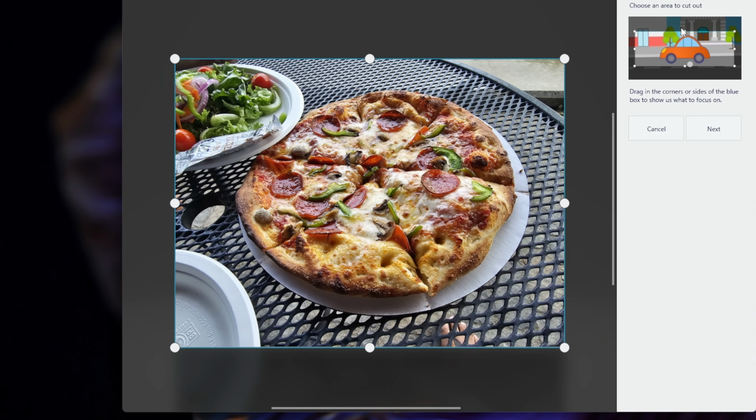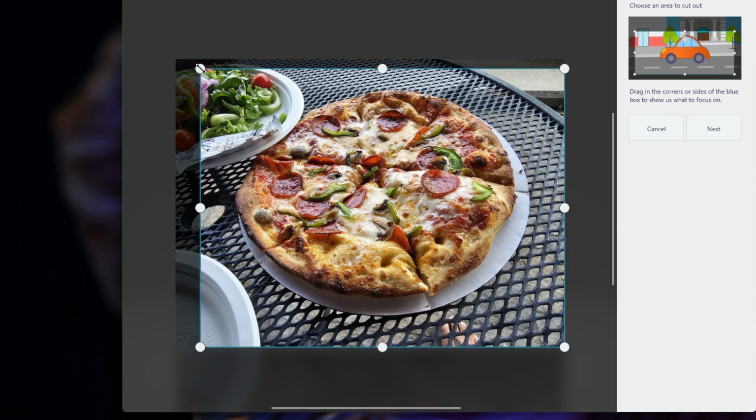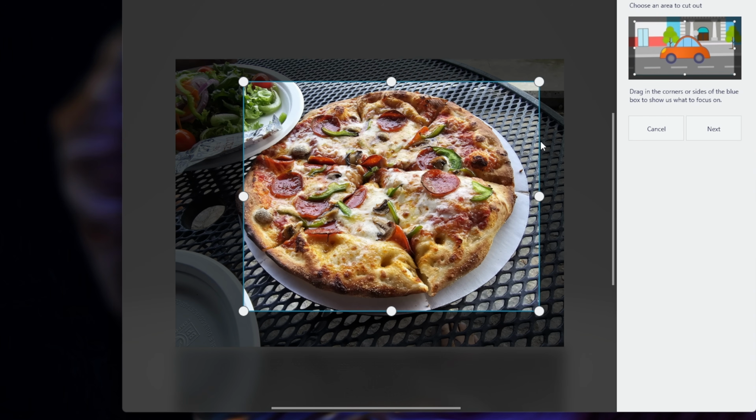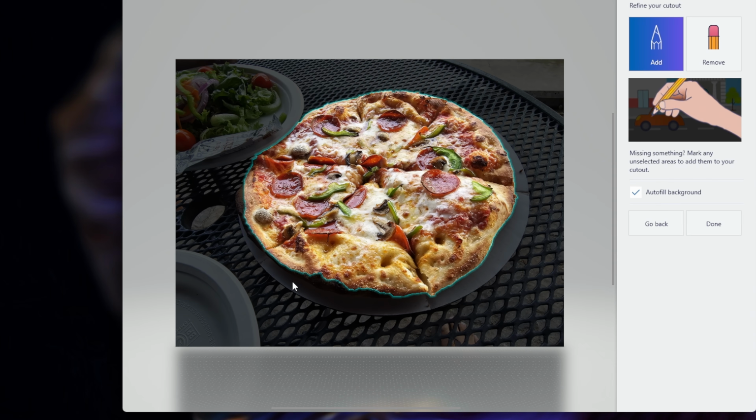And from here, you can actually choose and kind of where you want it to detect things. So you can kind of adjust this accordingly. Let's say we want to directly choose the pizza right here. Go ahead and click next. It's already kind of going to figure this out using algorithms and whatnot. And it's going to go ahead and select that as something you can remove or pop out.